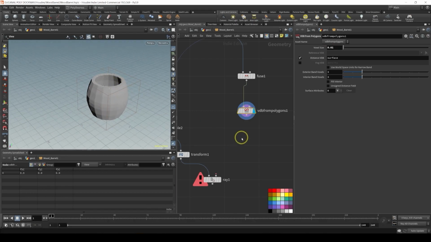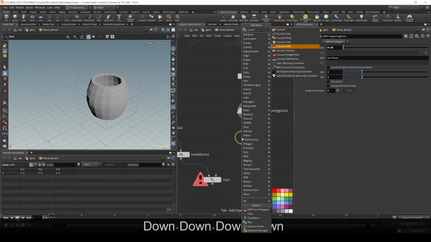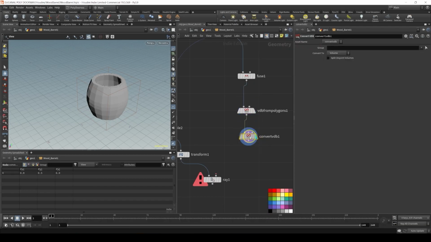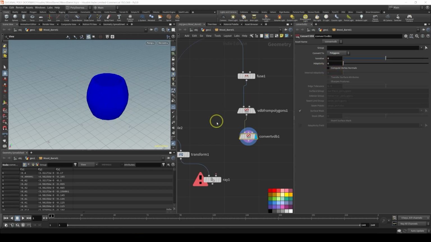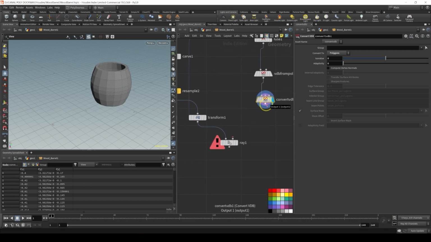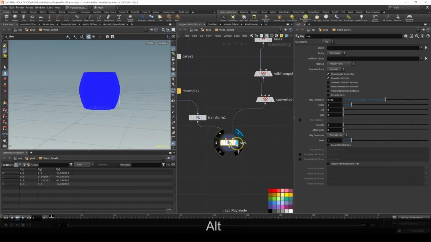Nice. Now we need to convert it back to a geometry. Let's grab the convert VDB and change the convert to property to polygons. Nice. Let's connect it to the second input of the ray. And now let's set up the ray node.